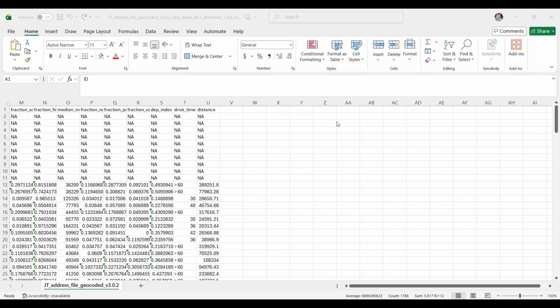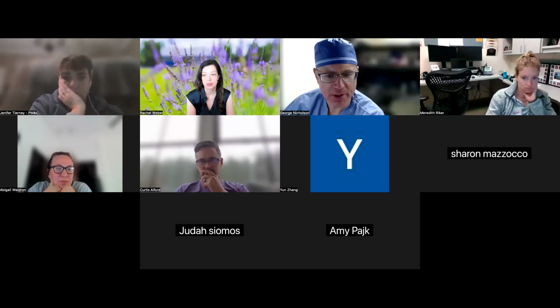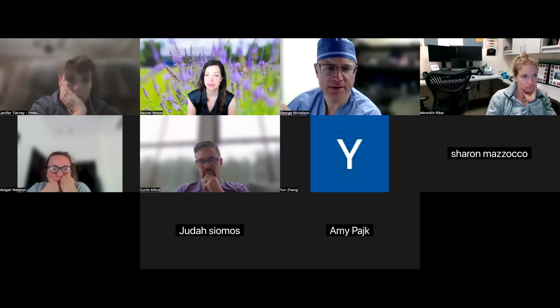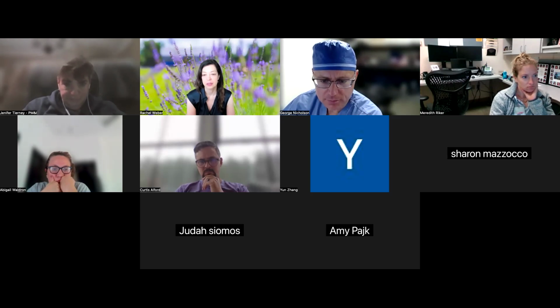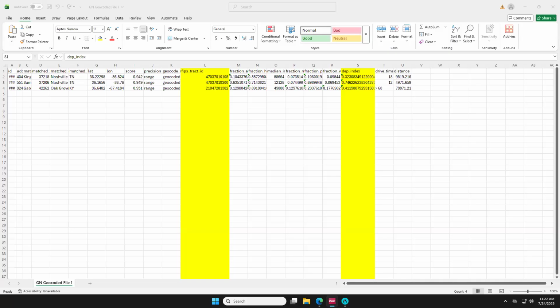And then if I can share my screen, I have an example of the Excel file that Jennifer sent me, and then I've highlighted the two things that I take from that Excel file and put into the REDCap. That'd be great to see. All right, everyone should be seeing my screen with the Excel file. The column that says FIPS tract ID, that's the actual geo tag, and that's the number you put in the REDCap. And then the deprivation index, that's the number that we put into the REDCap as well.